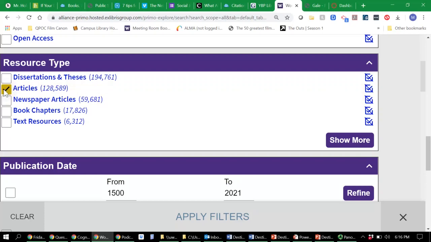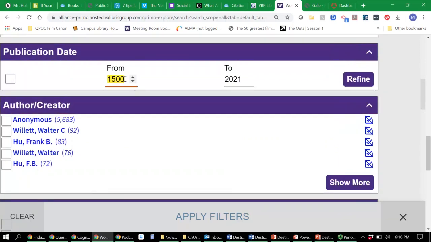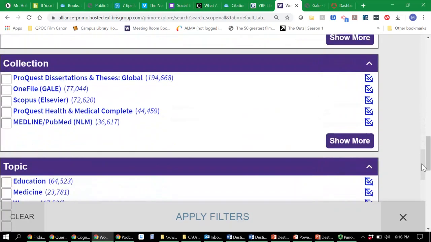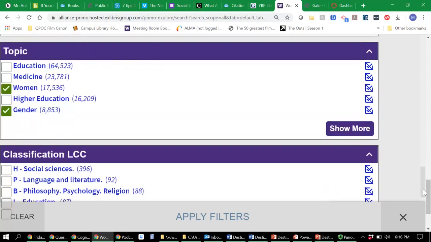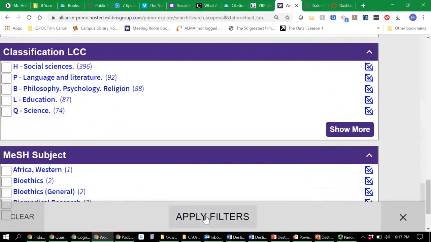And so you might say, I am only interested in articles. You might say, I'm only interested in things from the last 5 years. These are all just examples. You can adjust the language. You can adjust the topics. And so we're looking at STEM education, right? And women in STEM education, so you might want to focus on issues of gender and issues facing women, for example. Yeah, there's a lot of options for you and a lot of ways to refine.